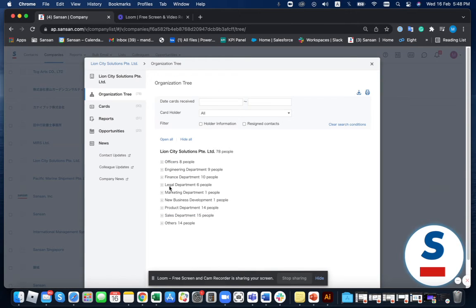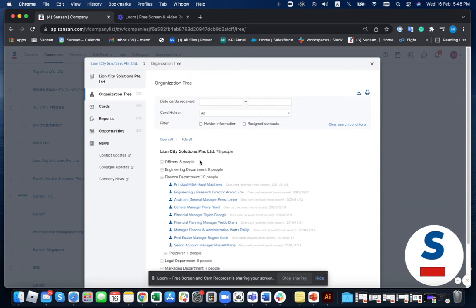So for example, if you are in accounts, you can go to the finance team, open up and see who the finance people are, and then you can call up the accountants if there's any AR or AP within the organization that needs to liaise with finance. So it's easier to identify.